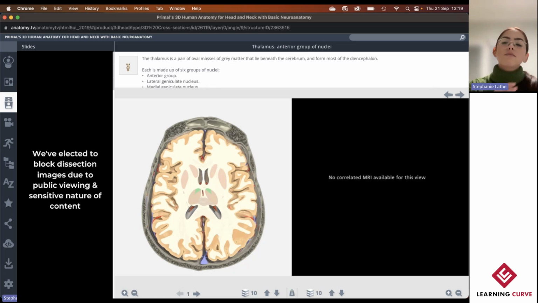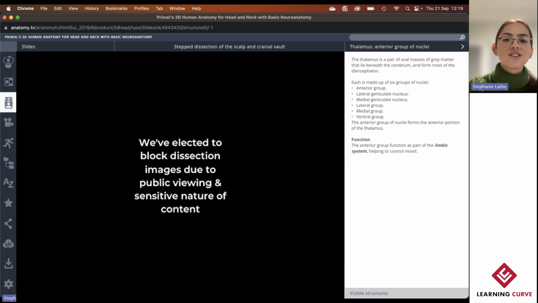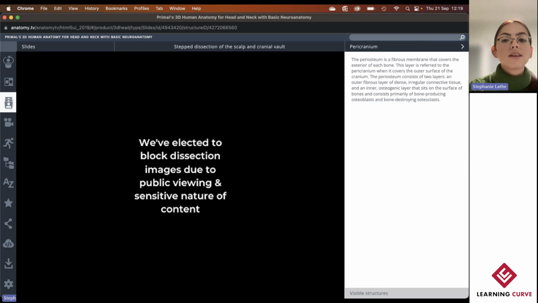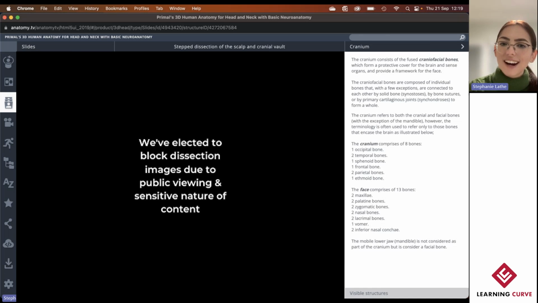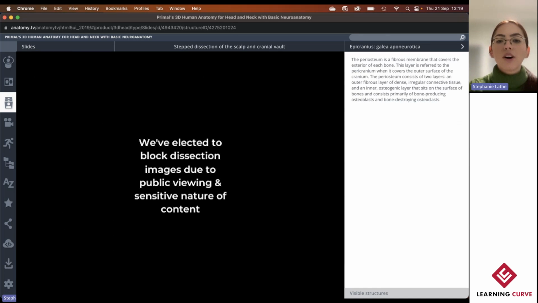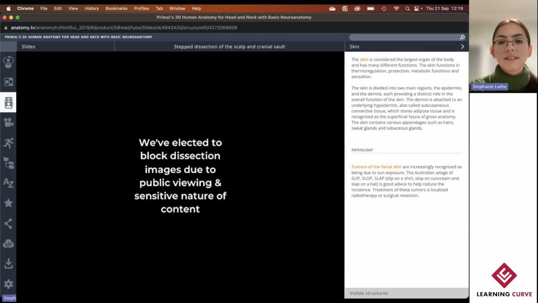So cadaveric anatomy is incredibly important to give the students a realistic view of the patient with a cadaver anatomy. And here we have some really great interactive dissection slides. One of the ones that I'd like to show you is this dissection over here, where once again, we can visualize some of the different meningeal layers, as well as the cranium over here, the pericranium, and the epicranius, followed by the skin.